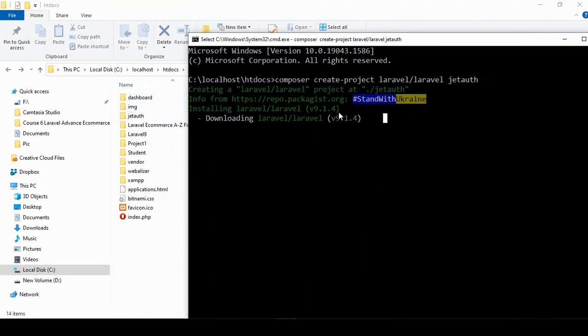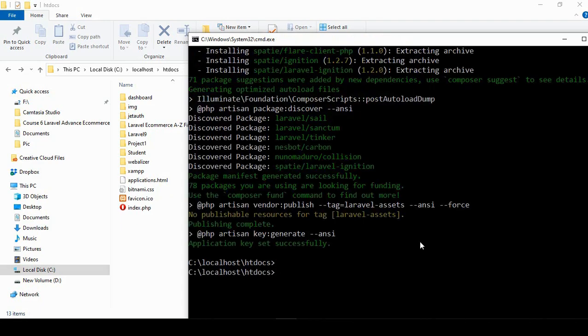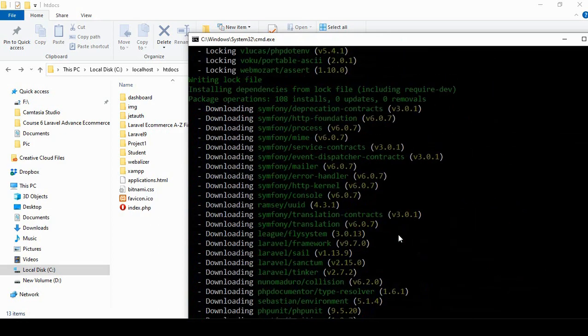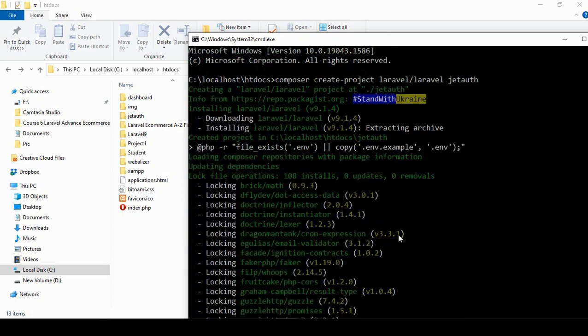So friend, it may take a little time. Make sure you are connected to the internet, so it will download all the files from the internet. It may take a little time. When it is done, I'll come back again. Here you can see, friend, our Laravel project installed successfully. It downloaded all the files from the internet, and now it's successfully installed.